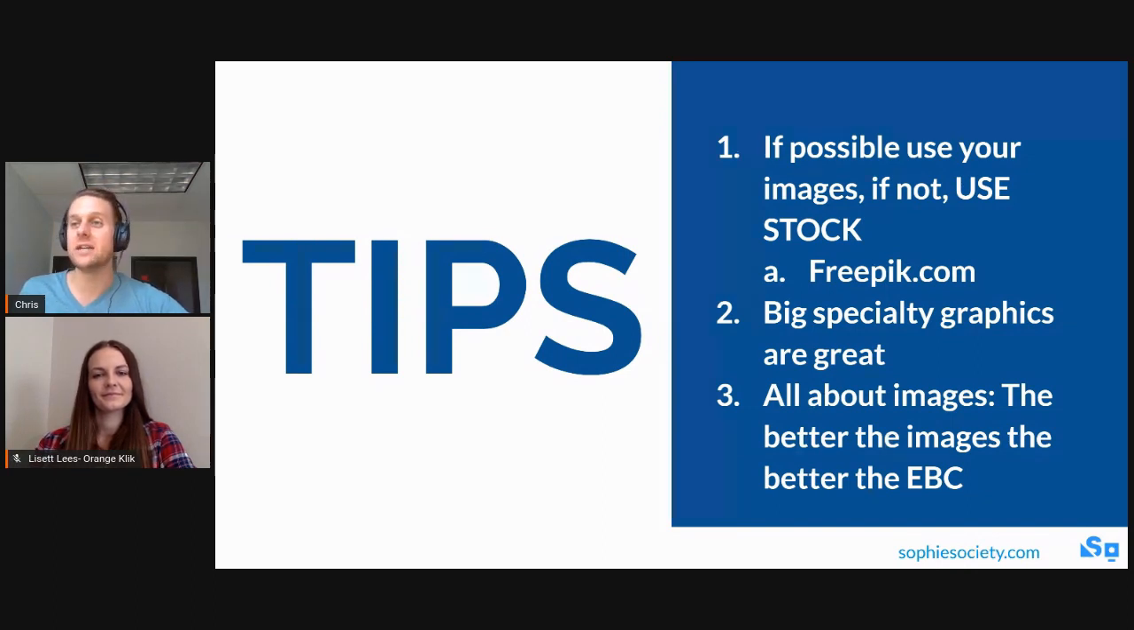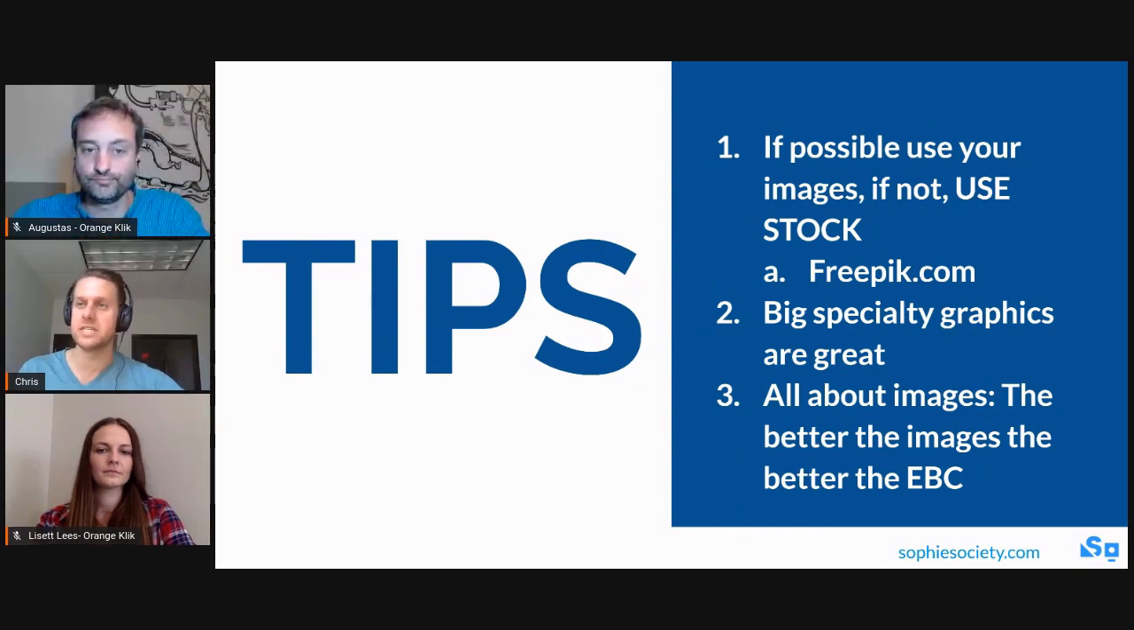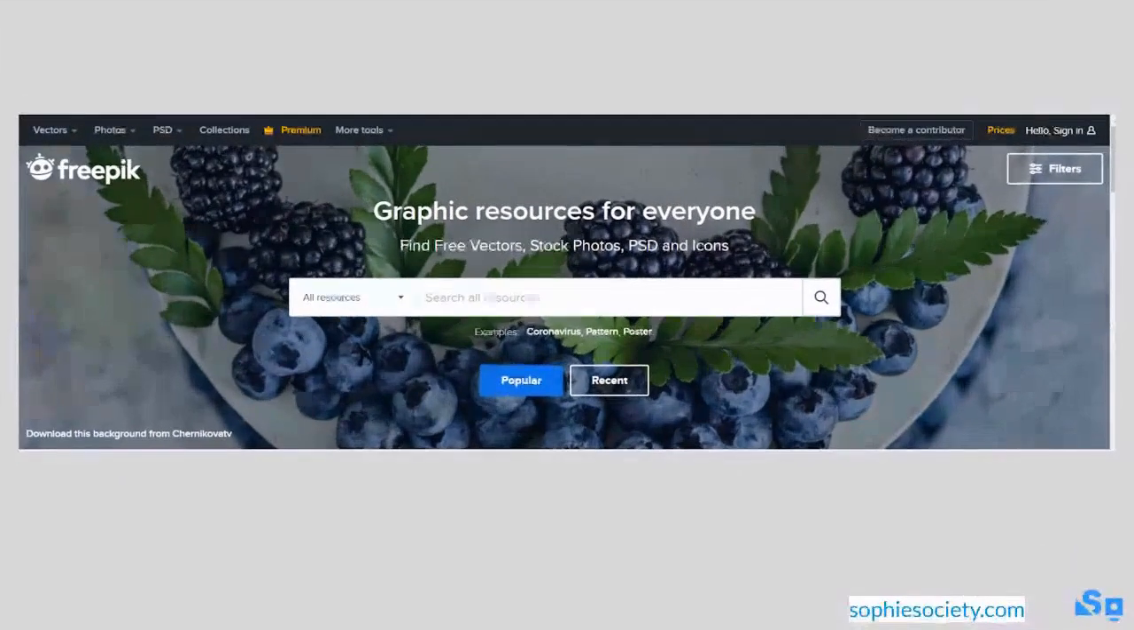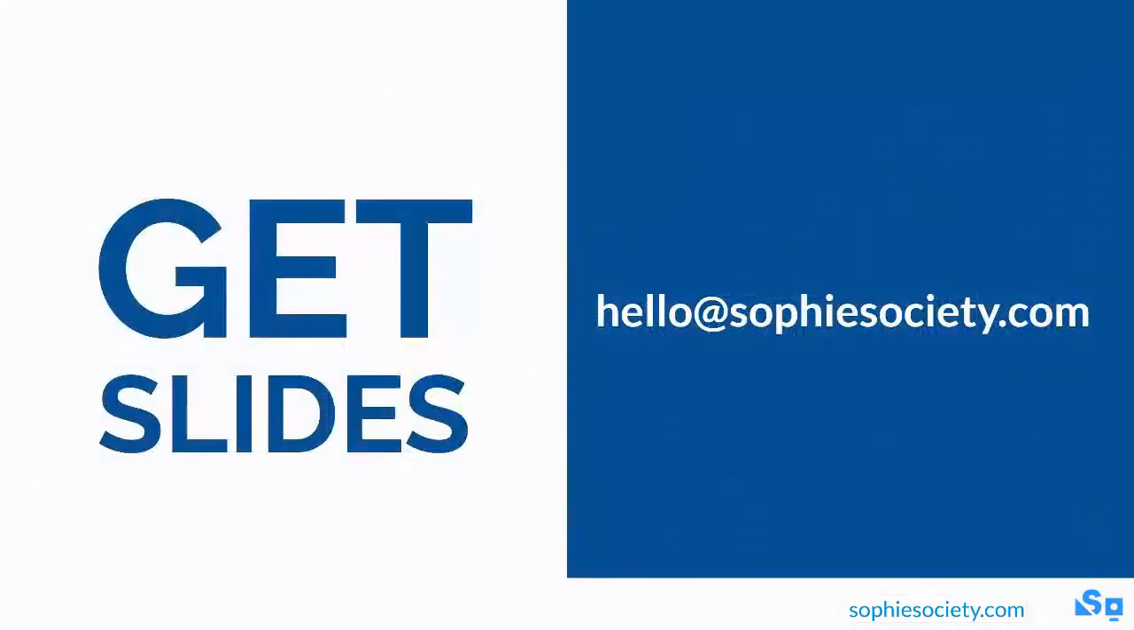Awesome. So yeah, that's it. Again, image heavy, text light, as much as you can. Don't purposely cut out text that would actually be really, really valuable, but you want to communicate as much as you can in a very visual way. That's the whole point of this. The better the images, the better the EBC. Don't be afraid of stock imagery. And this is what Freepik looks like. Really, I don't have any relationship with them or anything, but it's a really great resource. And that's it, guys.